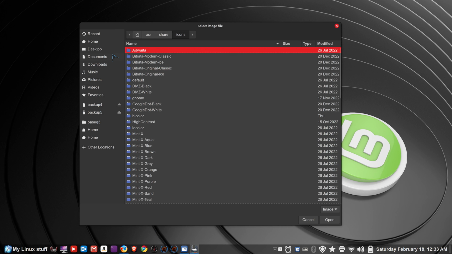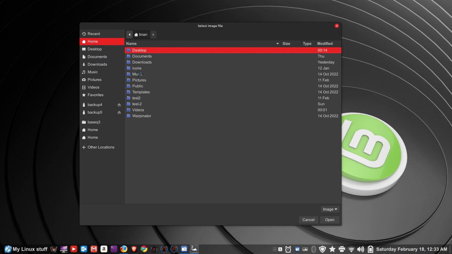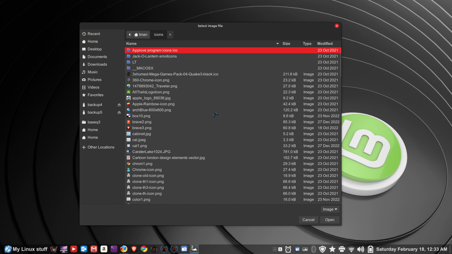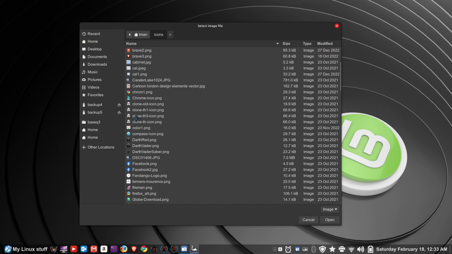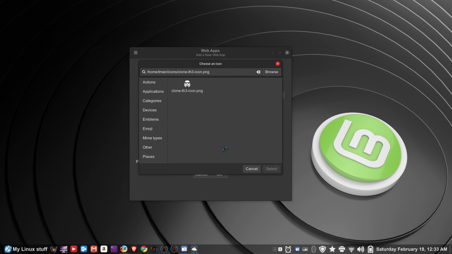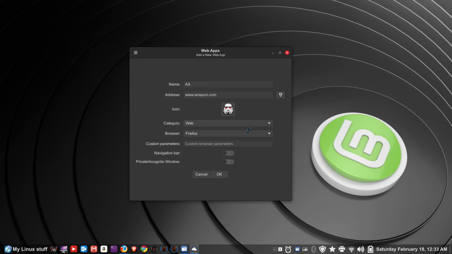So I can browse my own folders. I have a folder called icons. I also have another folder called .icons, but that's where this mouse pointer is stored. Watch my video on that if you're curious. So I have lots of icons in here. I'm going to pick something silly. How about a stormtrooper? Just to have some fun. All right, so that's actually going to be Amazon, believe it or not.